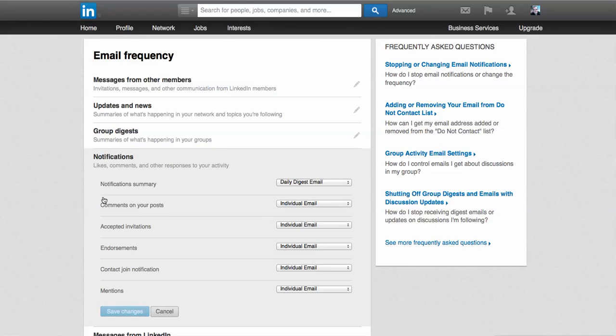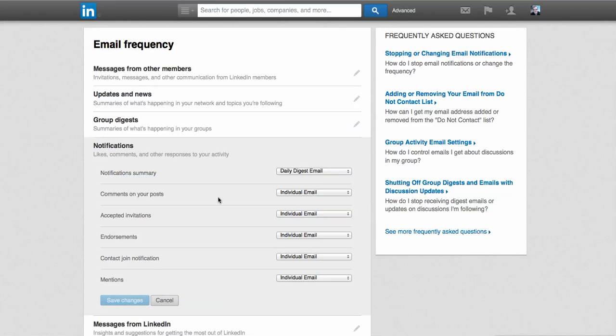And then I'm going to notifications. Anytime I get a notification, I get an email. Comments on posts, accepted invitations, endorsements, contact, join notification, mentions. Someone mentions my name in a post, I get emails all for that.